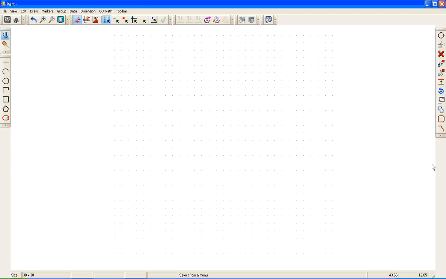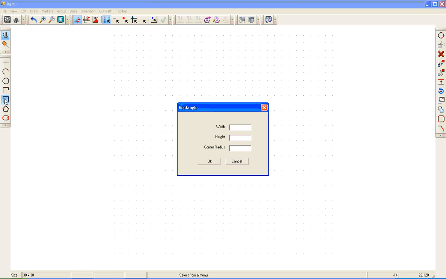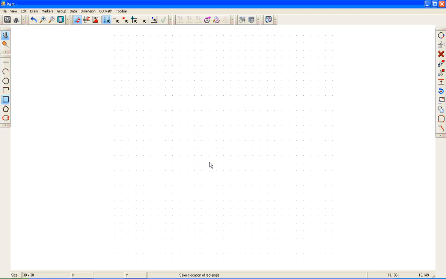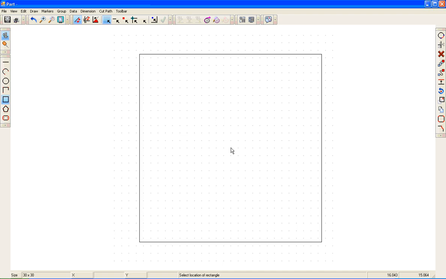Okay, so we're going to make a 25 by 25 square. The first thing we need to do, I'm going to click my rectangle. I'll type in 25 for my width and 25 for my height. I'll click OK. As you can see, I'm in grid snap. That's fine. I'm just going to come out here and snap to a grid point.